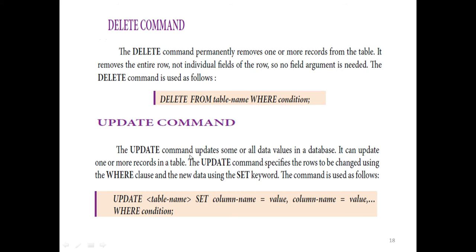Suppose you have one table and your public examination data can be inserted; it should be updated like this. The update command updates some or all data values in the database. It can update one or more records in the table. The update command specifies the row to be changed using the where clause and the new data using the set keyword. The command is: update table name set column name value, column name value, where condition.